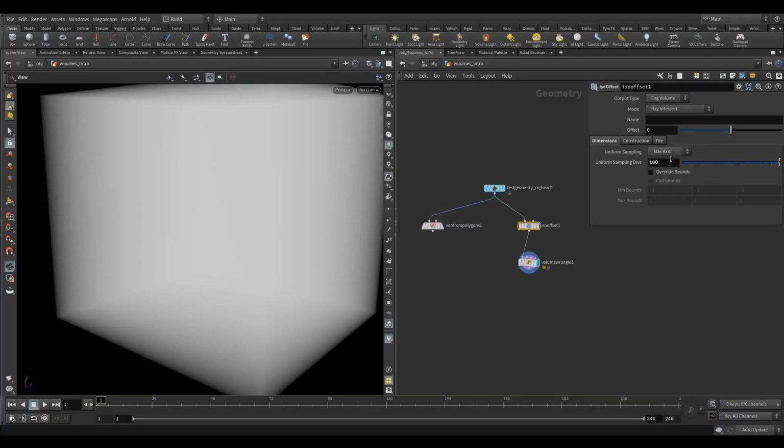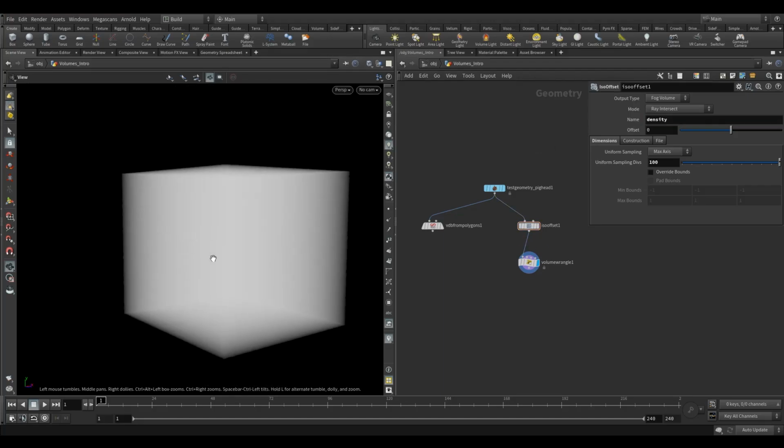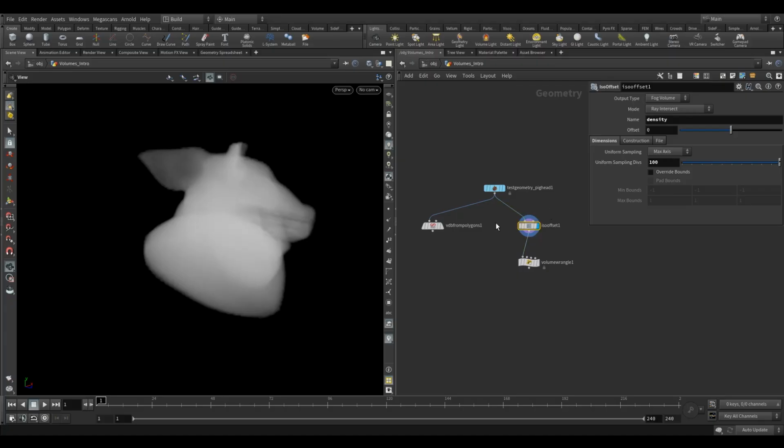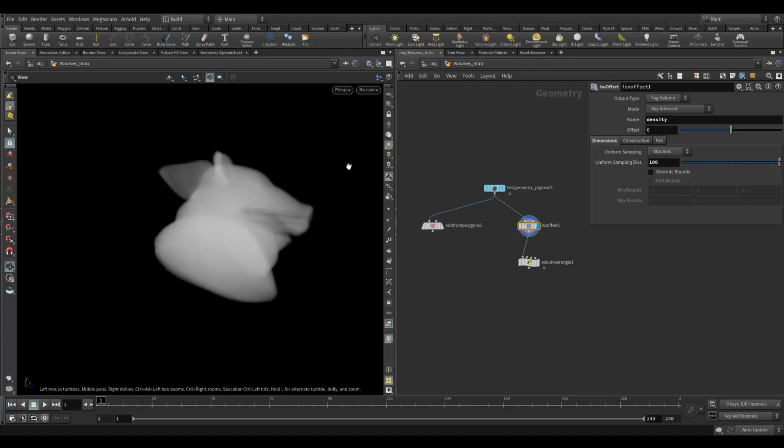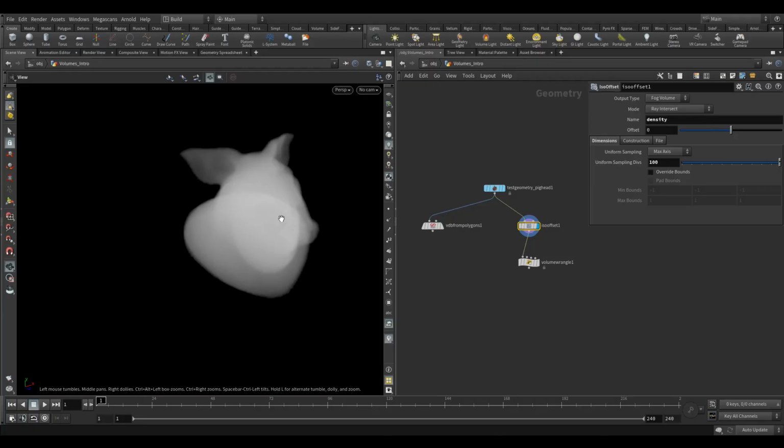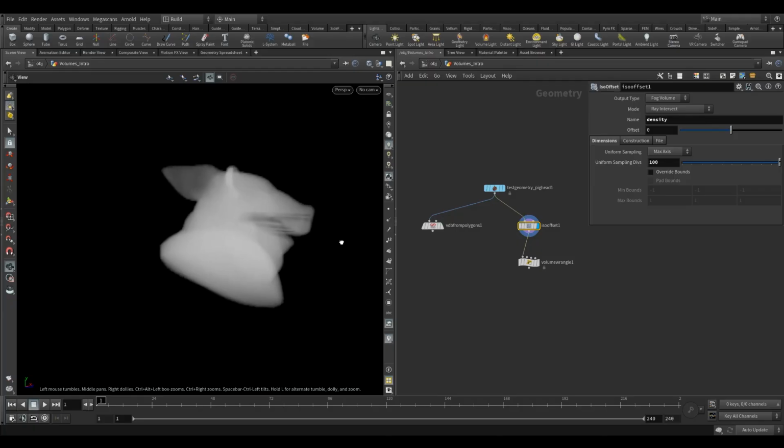I think because we don't have a name there. If I change this to density, there we go. So now we're getting a box. The reason for that is that the Houdini volume creates a kind of bounding box around your geometry and fills that with a volume.